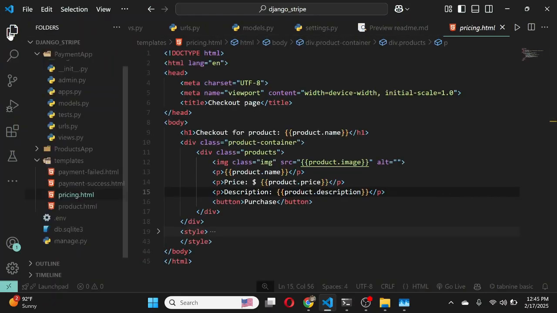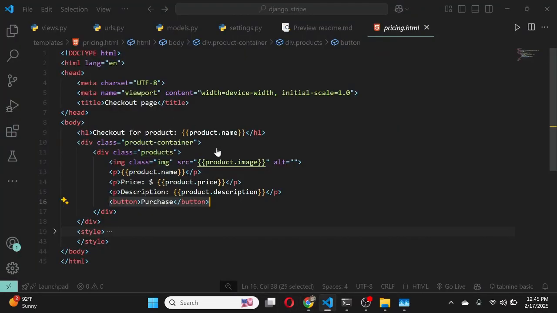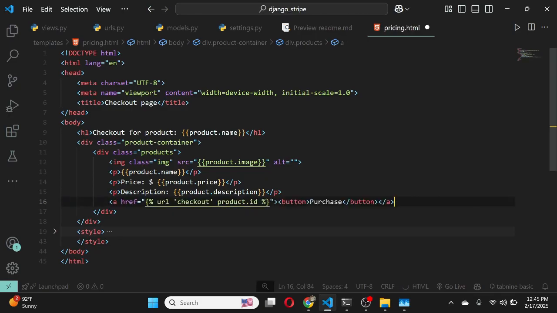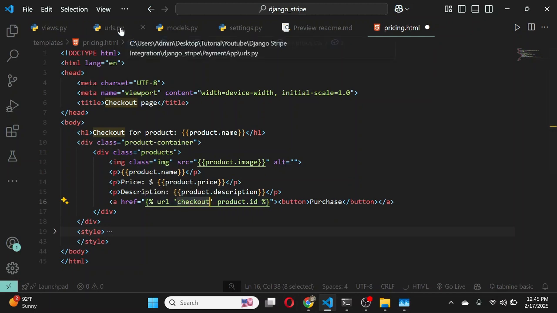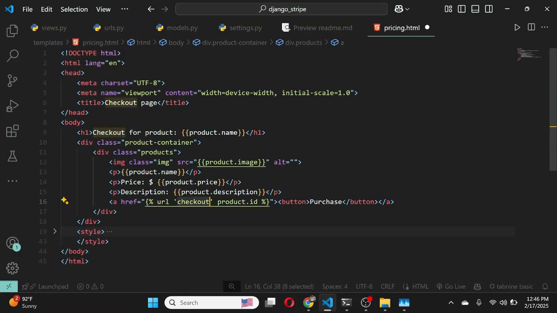And in here, this is a purchase button that is always displayed on the checkout page. So I will replace it with this URL. We're trying to wrap it inside an anchor tag. And that anchor tag basically just links to the checkout view, the checkout URL, which is what we had just created. We're trying to link to this checkout view, and it takes in a parameter of product ID. So we are going to pass in the URL name and pass in the product ID.